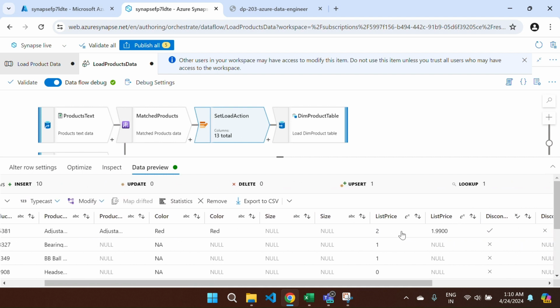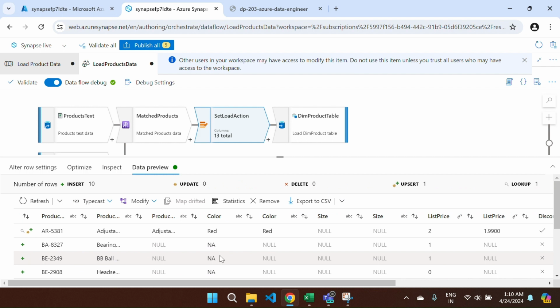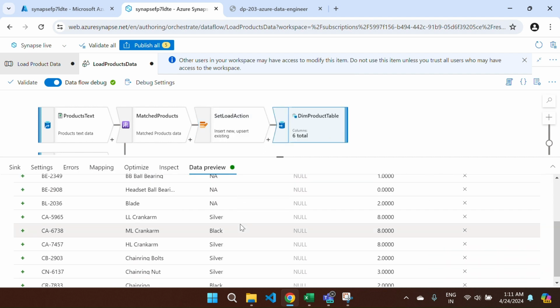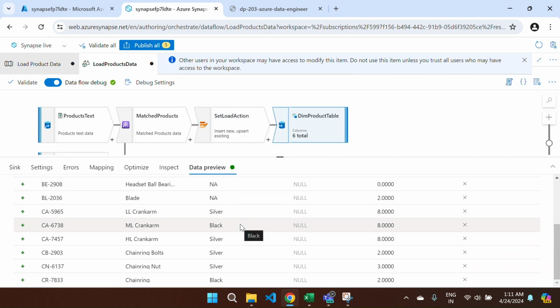Okay, anyhow, just move to the sink portion. Just review the option. Now it's time to publish.